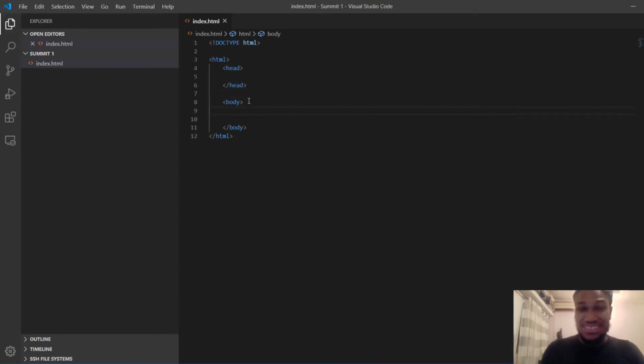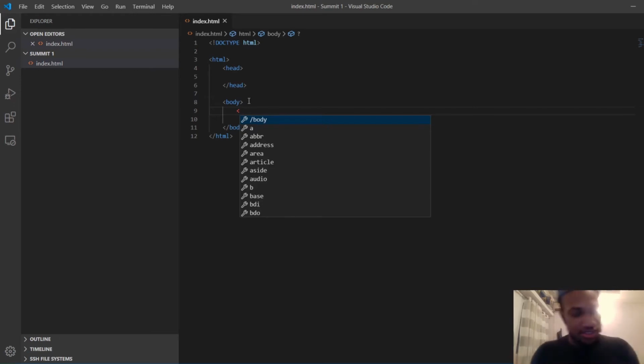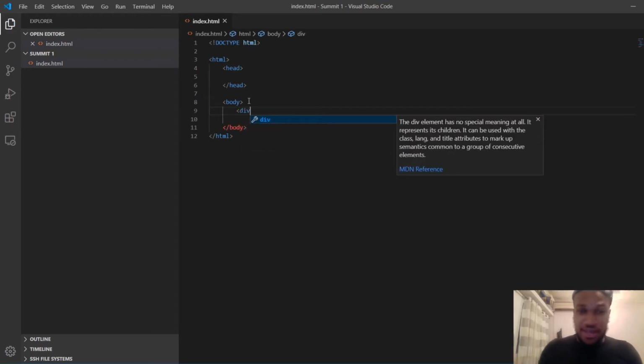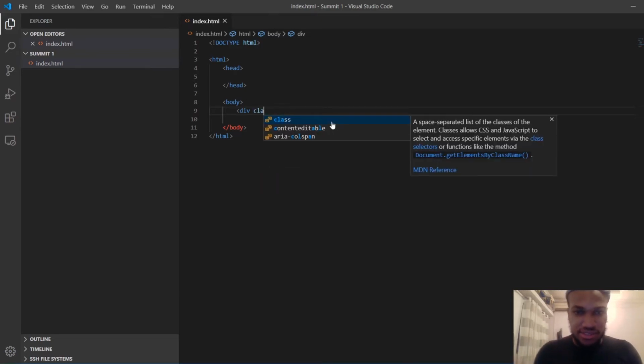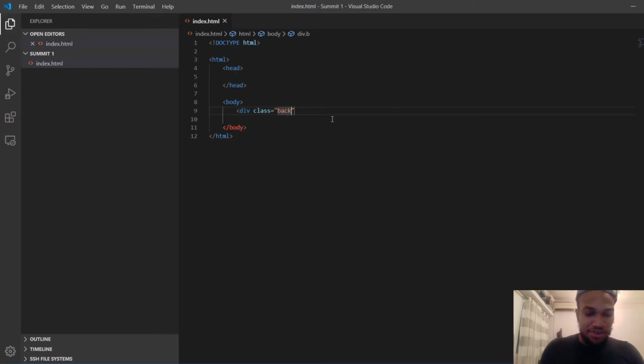Create something called a div. So every layer you have is going to be in a div. So just imagine divs are the same thing as layers. So you're going to create a div, and we're going to call it background. Now to call a div something, you can either give it a class or an ID. We're going to look at that later, but for now, let's just give it a class. So that's class. We're going to call it background.